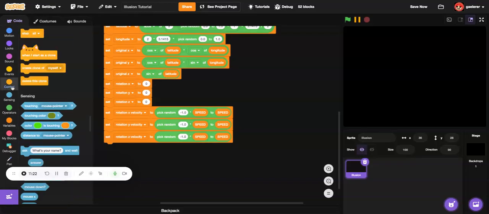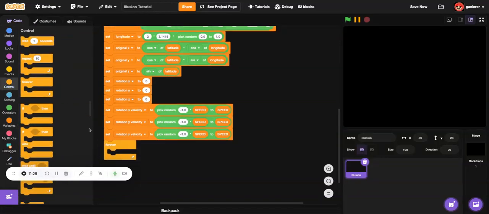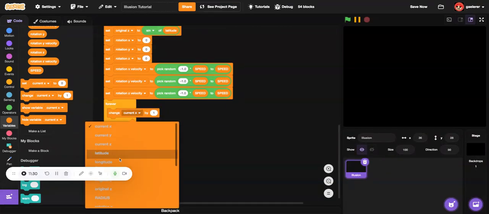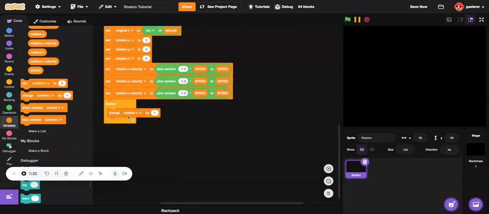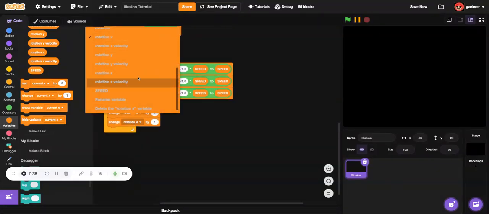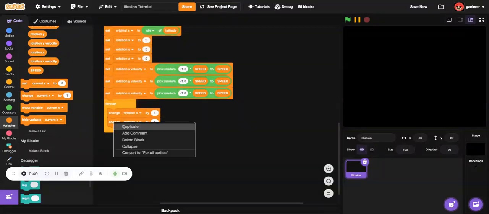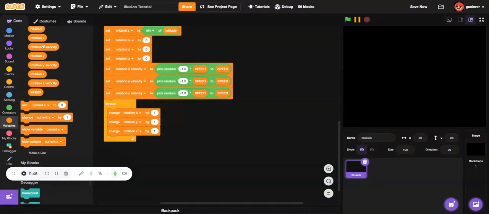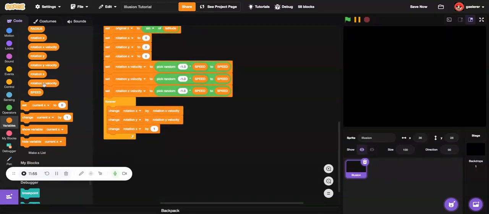Now put a forever. So change rotation X, duplicate, change rotation Y, duplicate, and change rotation Z. Change rotation X by rotation X velocity, rotation Y by rotation Y velocity, and rotation Z by rotation Z velocity. Save the project.